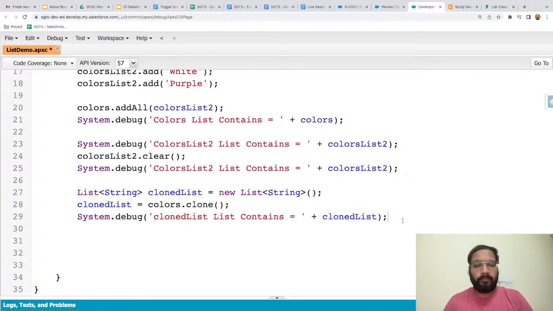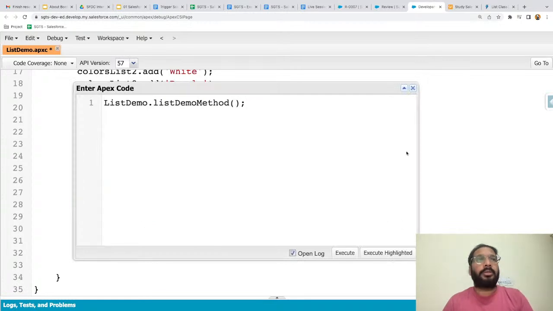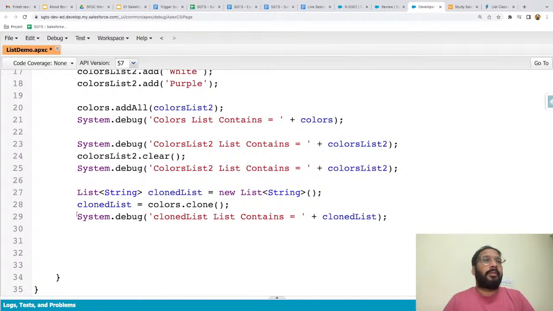Also remember one thing, wherever we are writing system.debug, just see line number 29. In the debug log, wherever you see the debug value, you can check the result through these line numbers as well.